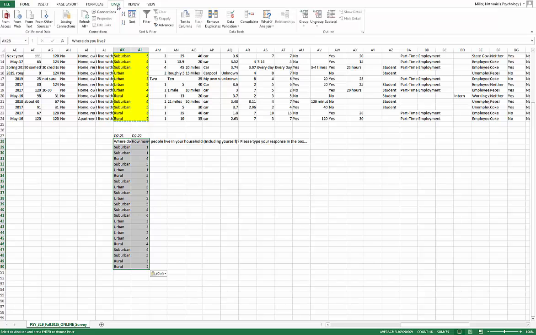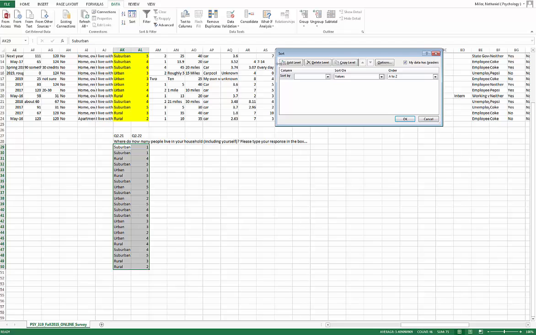I'm going to go to the data option, and within it, one of the options is to sort my data, and I'm going to select that. Now one of the things that I need to check is whether I have this box checked, of whether my data has headers. In this particular case, my data does have headers, and those headers are basically the questions that were asked of people that took the survey.